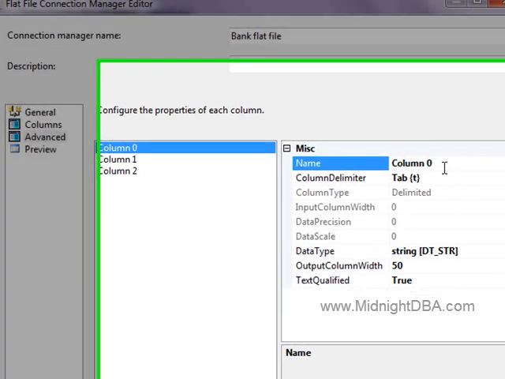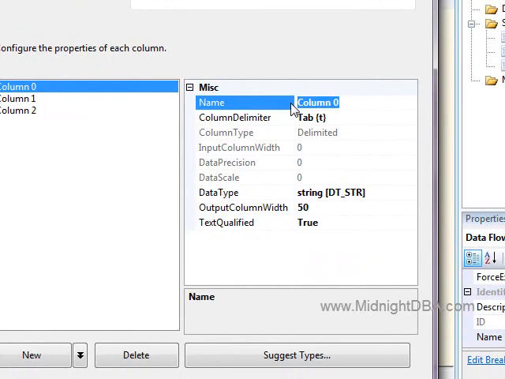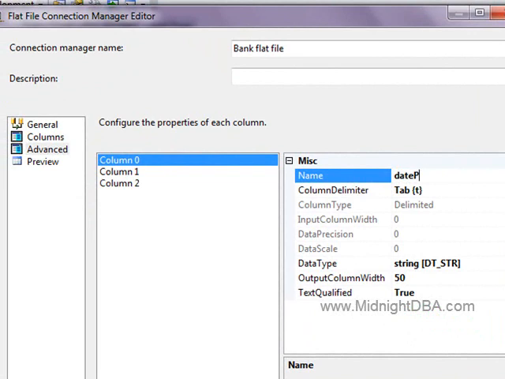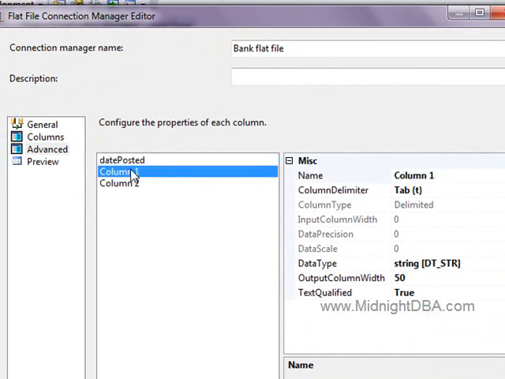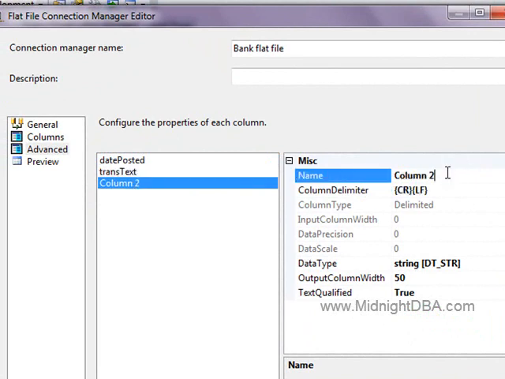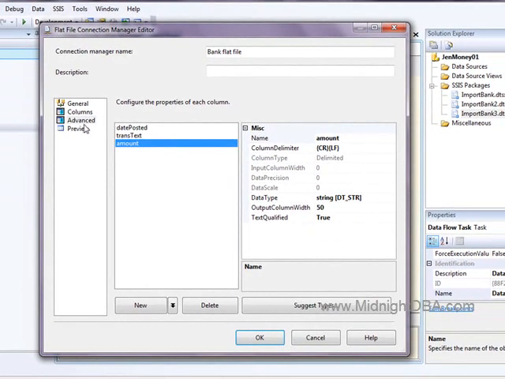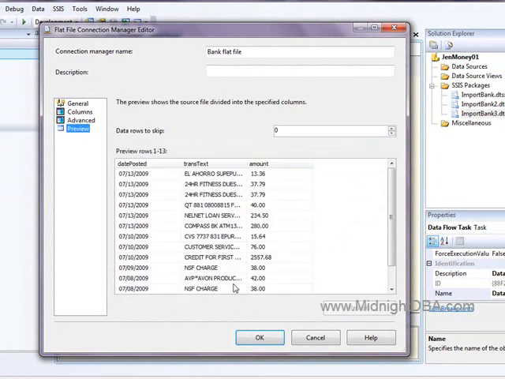For the first one, I'm going to go ahead and rename these columns so that they reflect the data coming in. What was the first one? I'm going to rename it to what it'll be mapped to in the database, and that's date posted. The second one was information about the transaction. It's trans text. And the third column was the amount of the transaction. Easy enough. I'm just leaving them all as strings. And I guess that's it. There's a preview. Looks great. Not going to skip any rows.